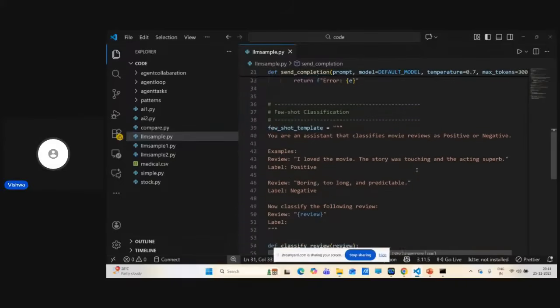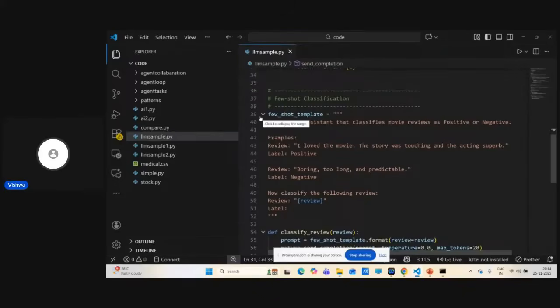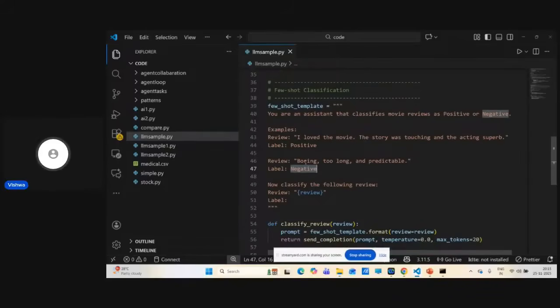If you see this example, what we are doing is classifying movie reviews, whether, based upon the review, the movie is positive or not. So we are giving a few examples. Here you can see: you are an assistant that classifies movies as positive or negative, and you are given examples. Review: "I loved the movie" becomes positive. "Boring, too long, unpredictable" is negative. So you see, you are given a label. You can imagine this as clustering. Based upon the review, you will cluster the response as positive or negative.